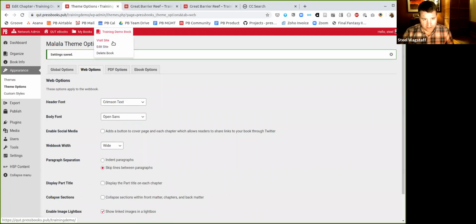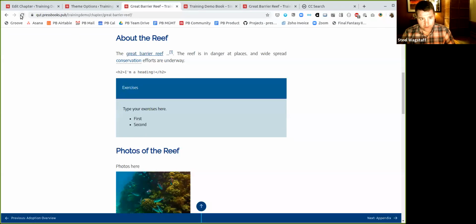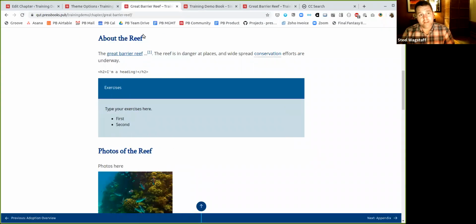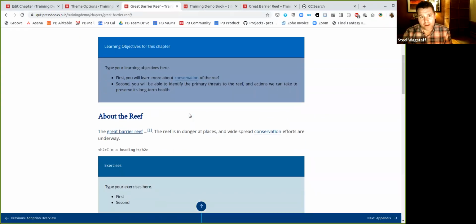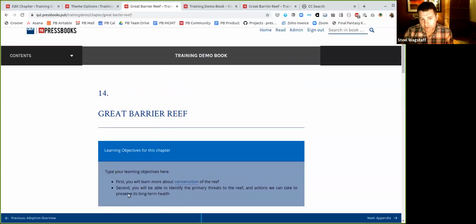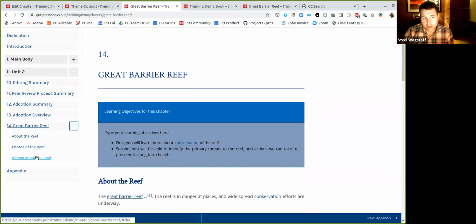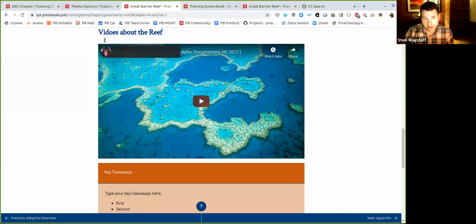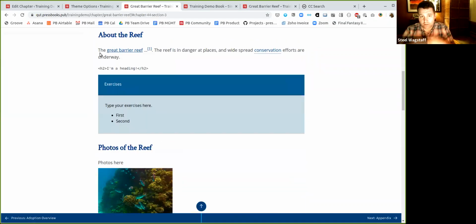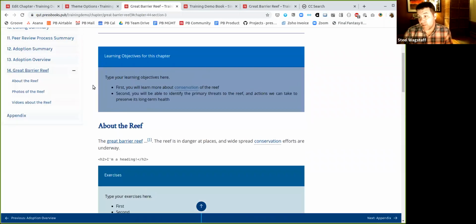Let's go back and see how it looks. Let me refresh this so you'll notice some changes. The typeface changed, the book got a little wider, and my learning objectives colors have changed. And you'll also notice here, in this particular chapter, all those H1s I put in earlier are now appearing in the table of contents, and I could jump to them. I spelled videos wrong, I just noticed, but at least it's an anchor in the text. And those are some of the changes that I just made visible through my theme options.